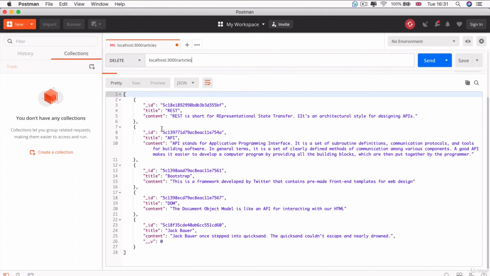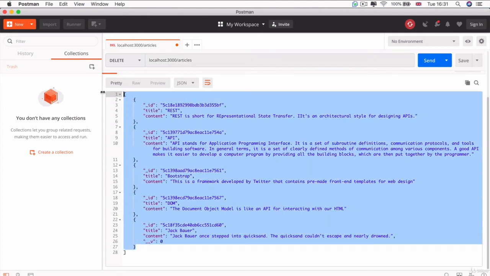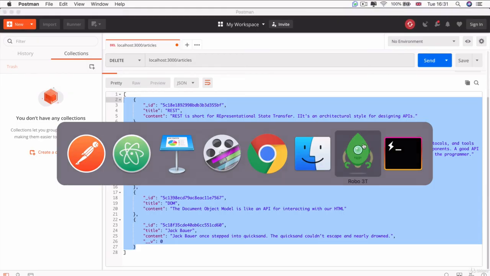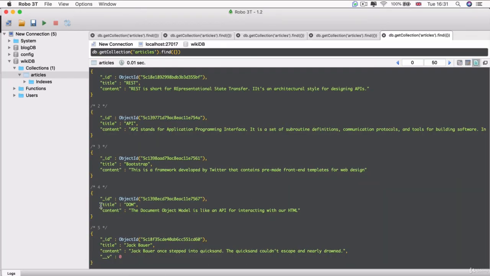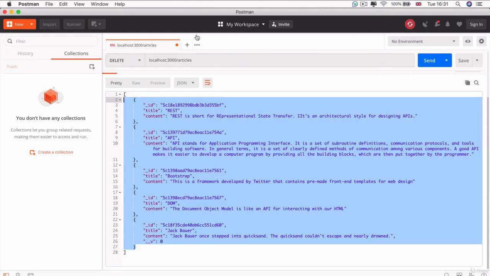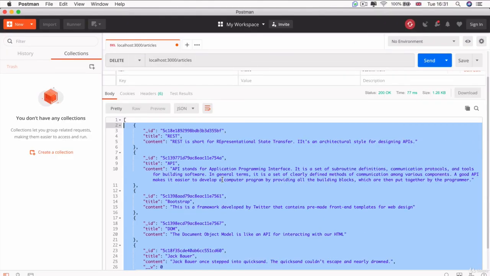Because we're going to delete all of our documents, just before that happens, I'm going to hit copy over here after making that get request. Alternatively, you can go into Robo 3T, and where you have your articles, if you click on this little button here, which looks like a document, you can also view all of your documents and copy it, because we're very soon going to delete all of it.